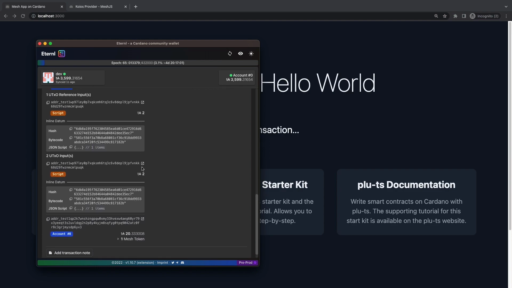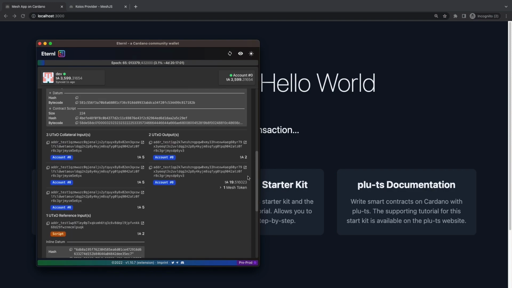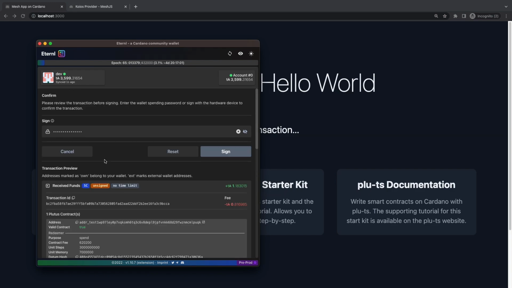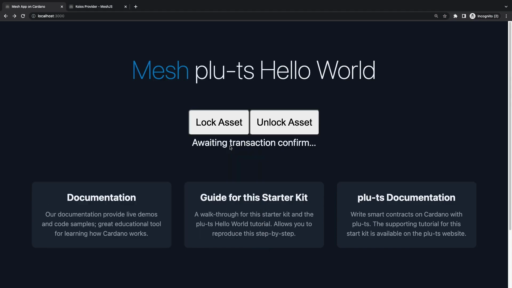So here are the inputs. First is from the script. Second is our user wallet to pay for the fees. And what do we get back? The UTXO to our wallet and the change. Likewise, you will see awaiting transaction confirmation. And after a while, the transaction is confirmed.